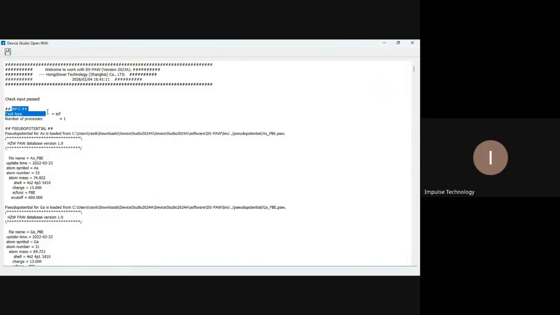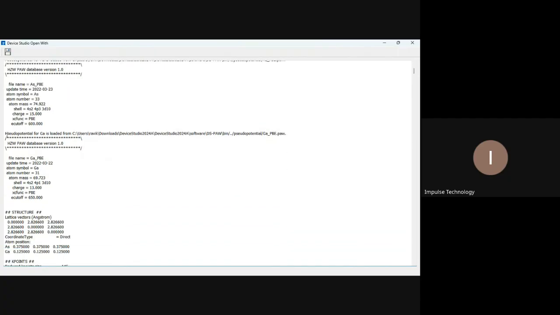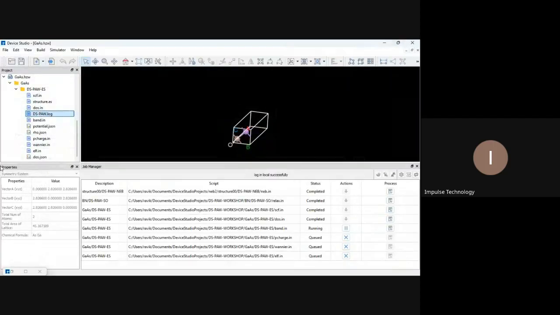Like you can see the information, total number of processes. Basically, we're using one process here, and the file name and the pseudo potential for the gallium. Wave form loaded. You can use the pseudo potential here using the DS-PAW pseudo potential database, and you can also use the VASP pseudo potential in the DS-PAW software. There are three formats where you can upload the DS-PAW pseudo potential, and you can upload the VASP pseudo potential also if you want. It supports the VASP pseudo potential also.